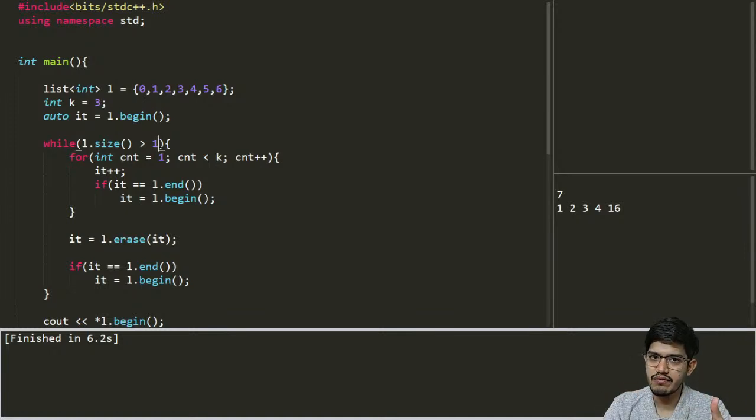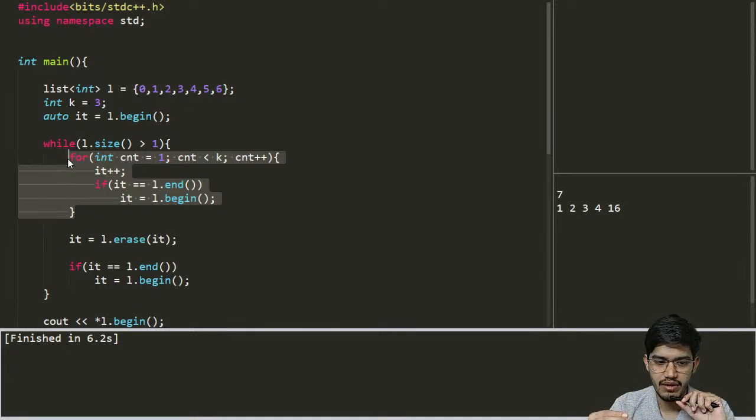If it is greater than 1, this while loop will run, and let us see what we are doing in this while loop. We are running this for loop k times, basically k minus 1 times, and the position will be pointing directly to the kth term. Our counting starts from 1, the iterator moves k minus 1 times, and at the end of this for loop the iterator will be pointing to the third element.